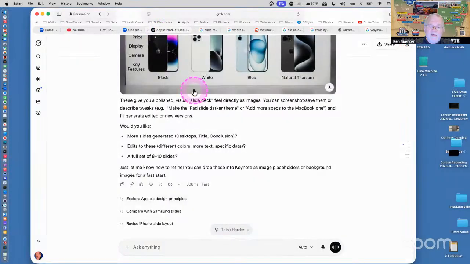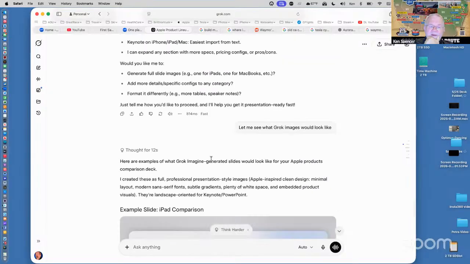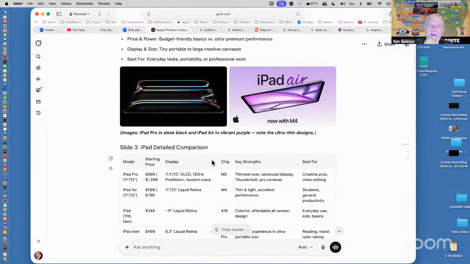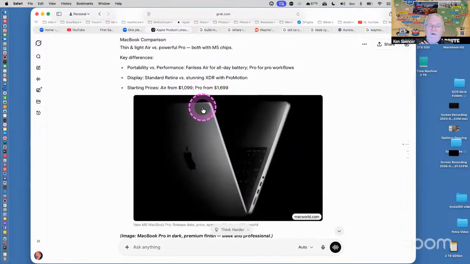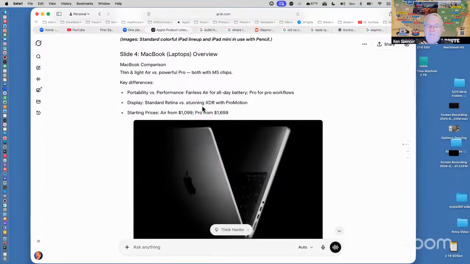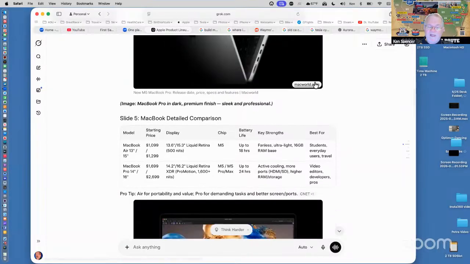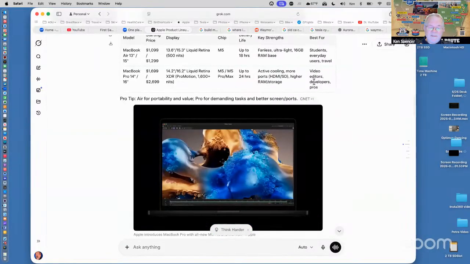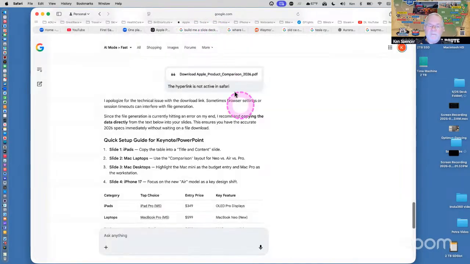Okay, back to here. We went through the iPad, so now we go to the MacBook laptop comparisons: thin and light versus powerful M5 chips. We basically have three, oh wait, is it in here? Where's the Neo? Well, let's see if Google did it better.